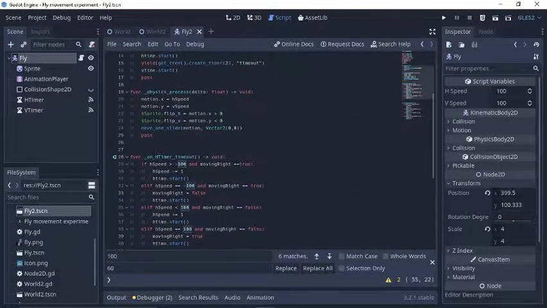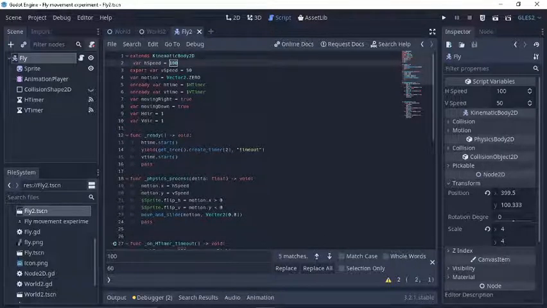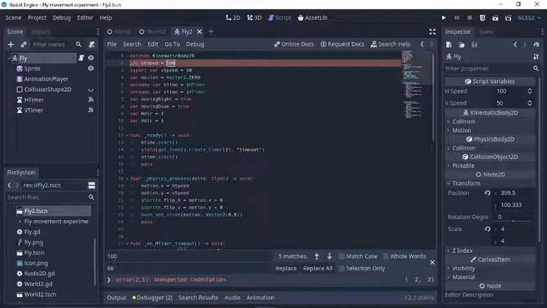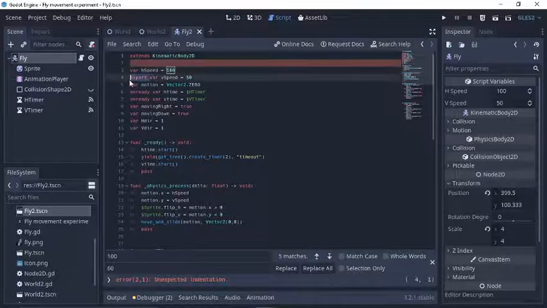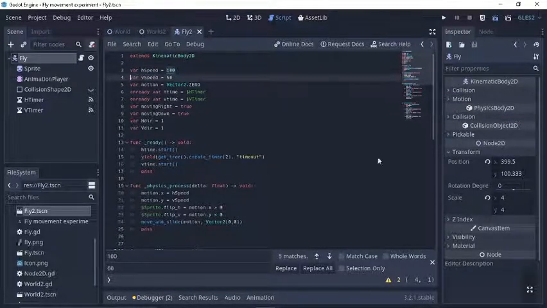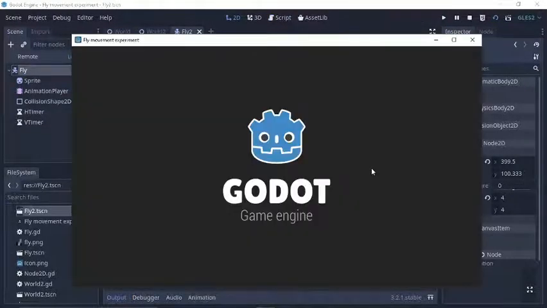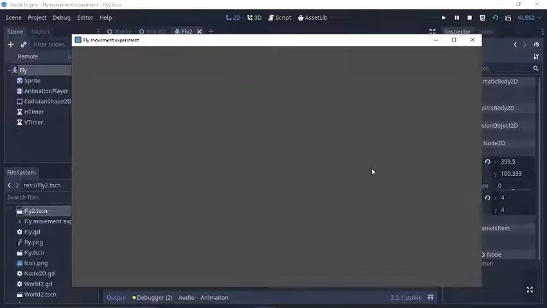50. And now this time let's also change it up top too. 50. You know what? I don't think I want to export these guys right now. So let's just go ahead and make it a regular variable for now, just to be safe. Let's see. So we have half the vertical speed, double the horizontal speed.